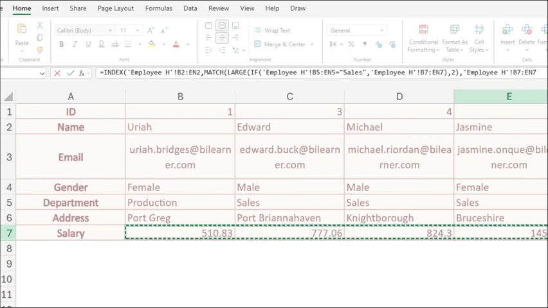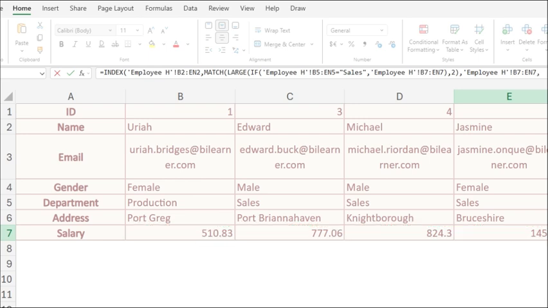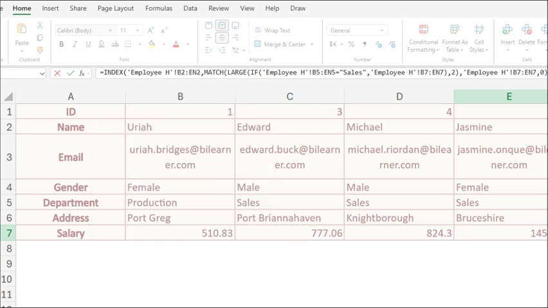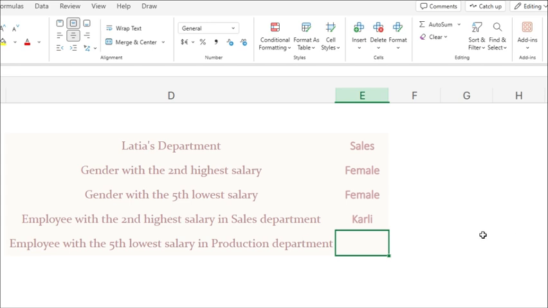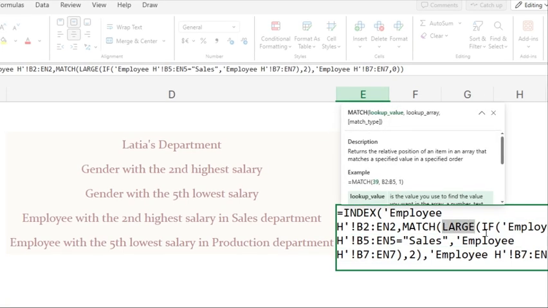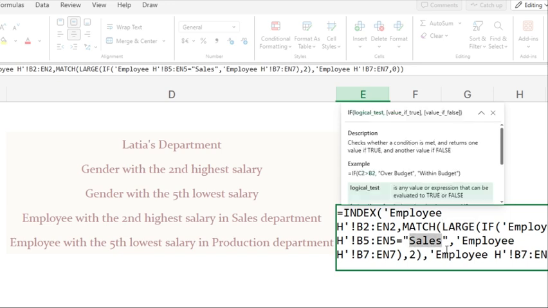For match's lookup array, use the salary column so match can locate the exact row position of that second highest sales salary. Close the match and index calls, and the formula returns the name of the employee with the second highest salary in sales. To find the fifth lowest salary in production, switch large to small, change the n value to 5, and update the department criteria to production. The structure remains the same. Index returns the name column, match uses large or small applied to an if that filters the salary column by department.